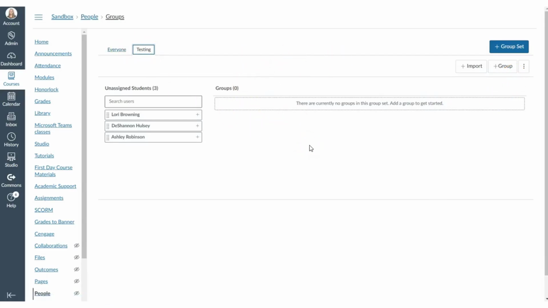You could call this Project 1. If you wanted to do another set, you could do Project 2. That way you could create different groups for different projects. All right. Now you're going to add people or add subsets within this group.